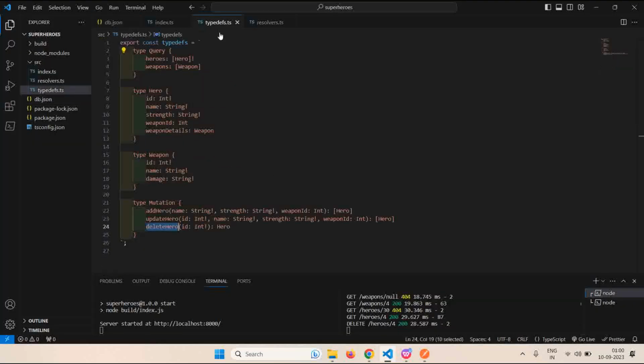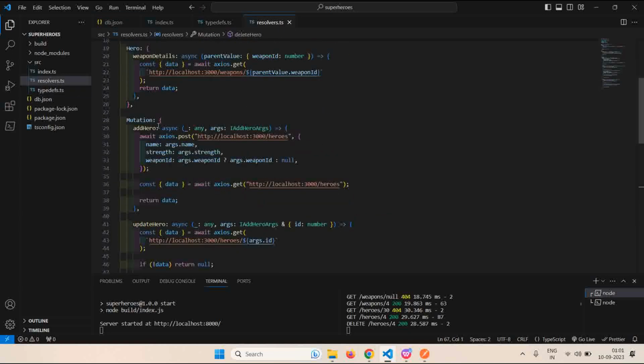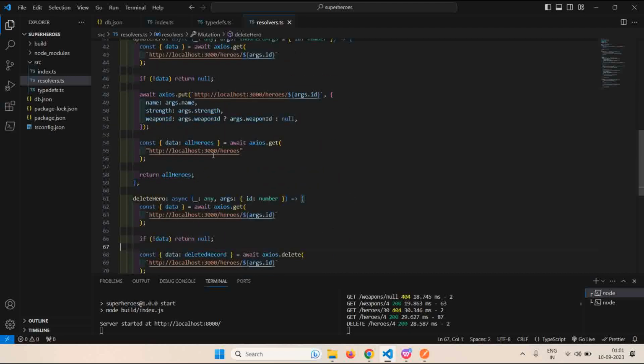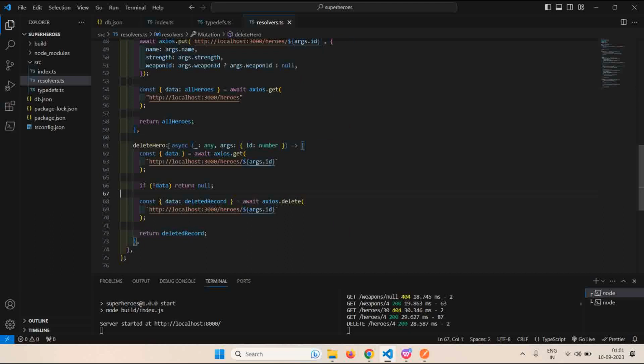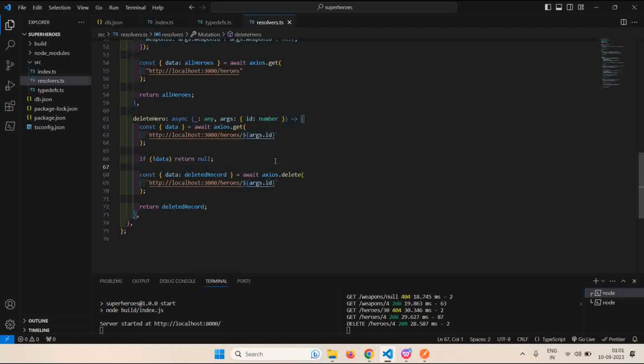So these are the mutations. I have shown you the add, update, and delete. And just to get you practice with the mutations also, how about you go ahead and try adding a new weapon, updating a weapon, and deleting a weapon. I have shown you for the hero, and for weapons it will be almost the same. Just these arguments are going to change, and this URL is going to change, and everything else should be the same.